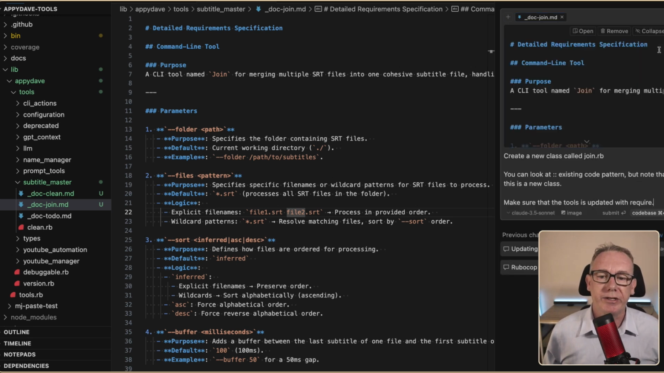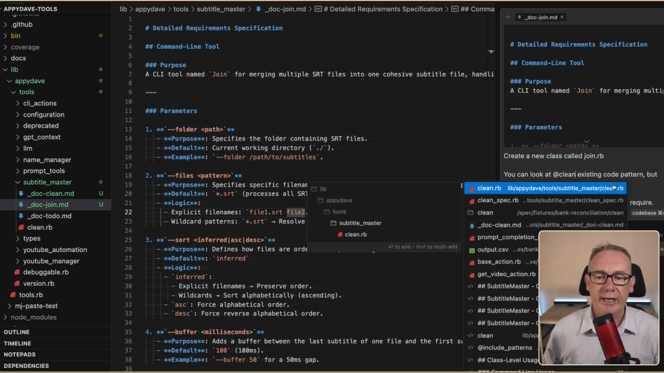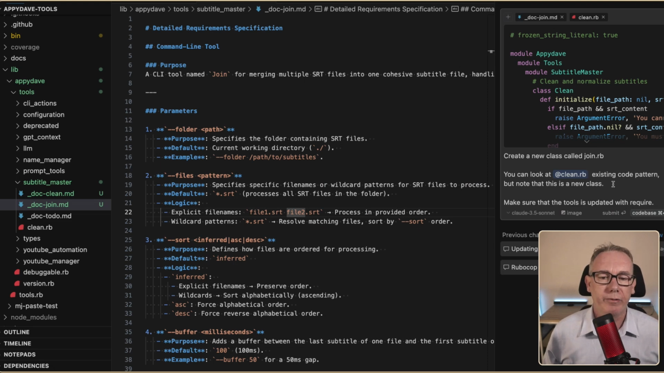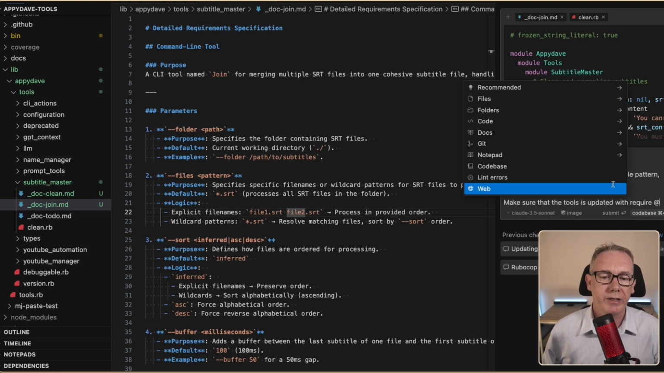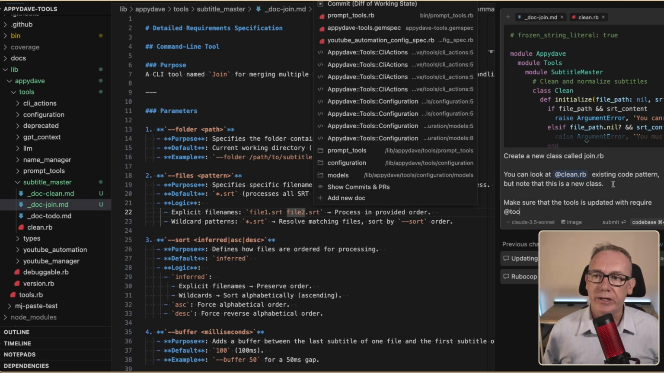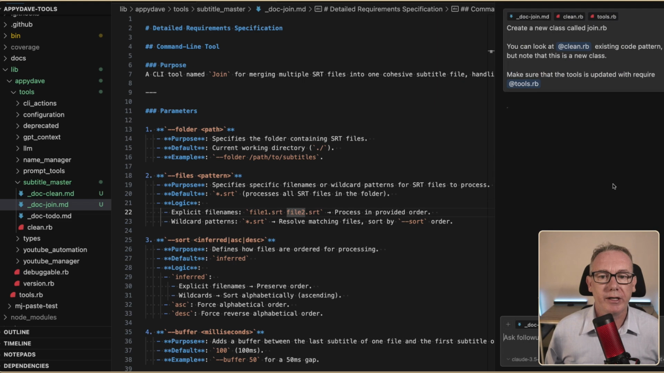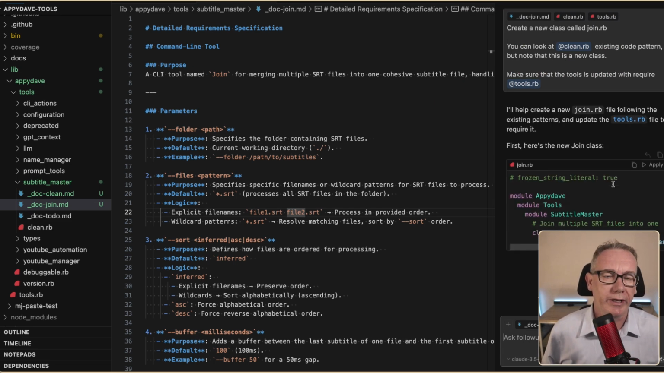And so what I've said is create a new class called joinRB. You can look at existing code patterns. So what I'll do here is I'll just change this to clean. That will be the code pattern that we can use as an existing idea, and make sure that the tools is updated with requires. So we better just put in an @tools so it knows about that particular file as well. So I'm just going to press enter, and let's see what sort of code it writes.